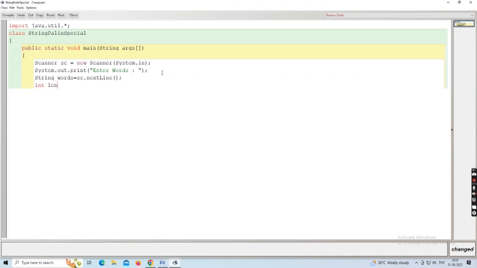Okay, now here I have to find out the length. int len is equal to words.length(), brackets open close, semicolon. Come to the next line. I am taking a boolean variable isPrime. boolean isPrime, P is capital here, and I have initialized the variable with the value true.